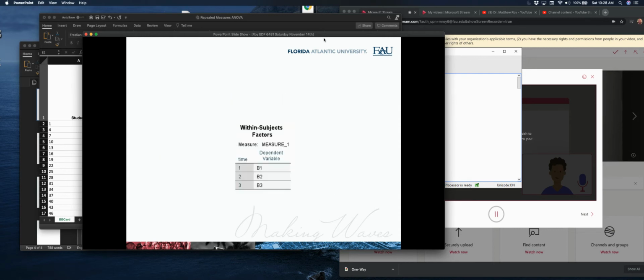You will see that we have our within subjects factors. There is not a lot to analyze here. It's just giving you a table to verify that everything was set up in the analysis the way that you wanted it to be set up. And so I did have 3 dependent variables, benchmark 1, benchmark 2, and benchmark 3, and they were all based on time in the sequence of 1, 2, and 3. And so it looks like my benchmark 1 is 1, my benchmark 2 is 2, and my benchmark 3 is 3. That makes sense sequentially.